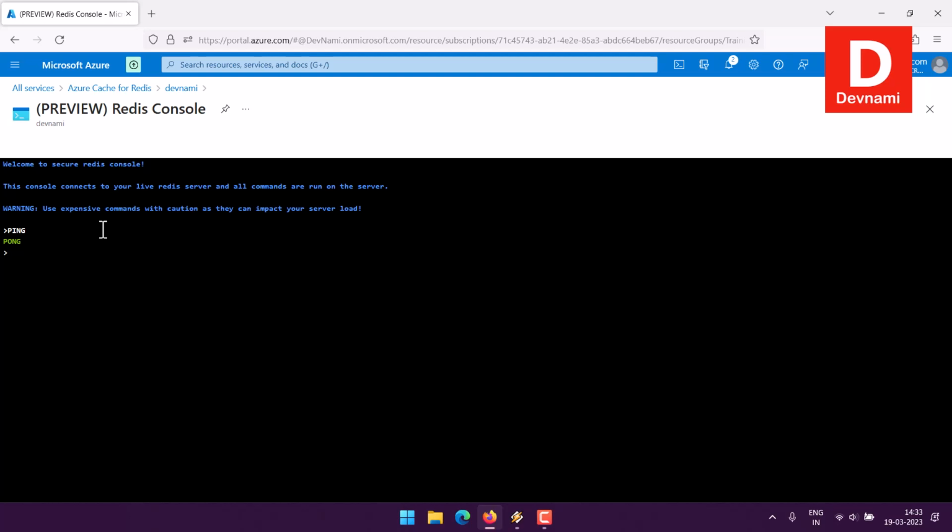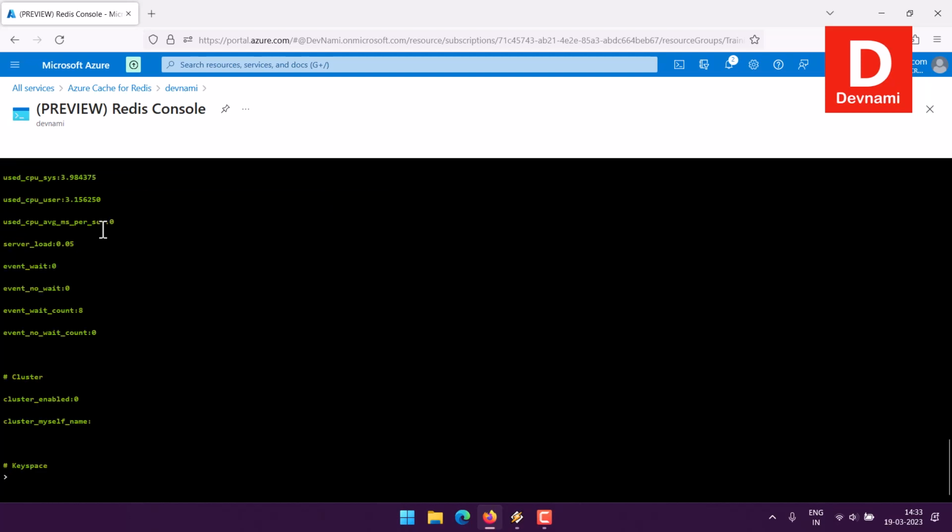Similarly, if I type in info, it will post all the info related to this Redis server. Now if I want to echo something, I will type in echo, then within double quotes I will write my brand name, and it will return that in the echo message. Now we will come to the set and get part, where we can set the keys and retrieve them.